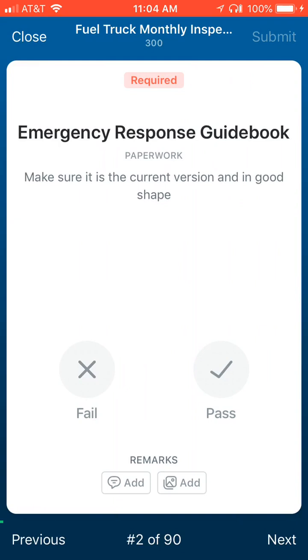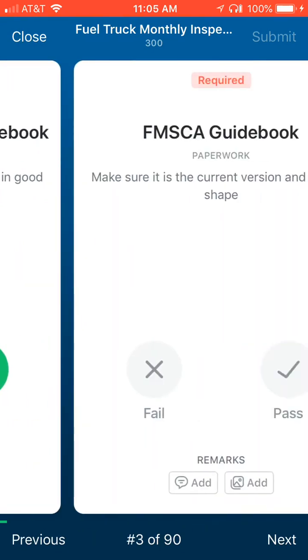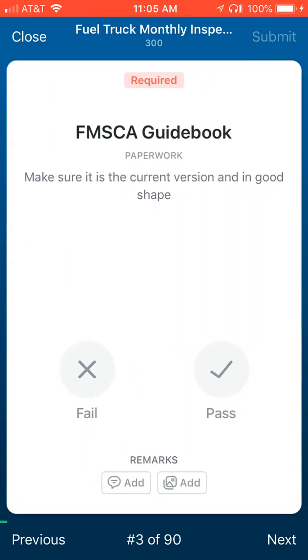So it's asking you if the emergency response guidebook is in this truck and in good shape. It will tell you what it needs, what we're asking for. Make sure it is the current version and in good shape, and a simple pass or fail. If it passes, click on that, and it goes through. If it fails, you will have to put a note in or a picture for anything. That's to make sure that we know why it failed instead of just clicking that something failed all the time.